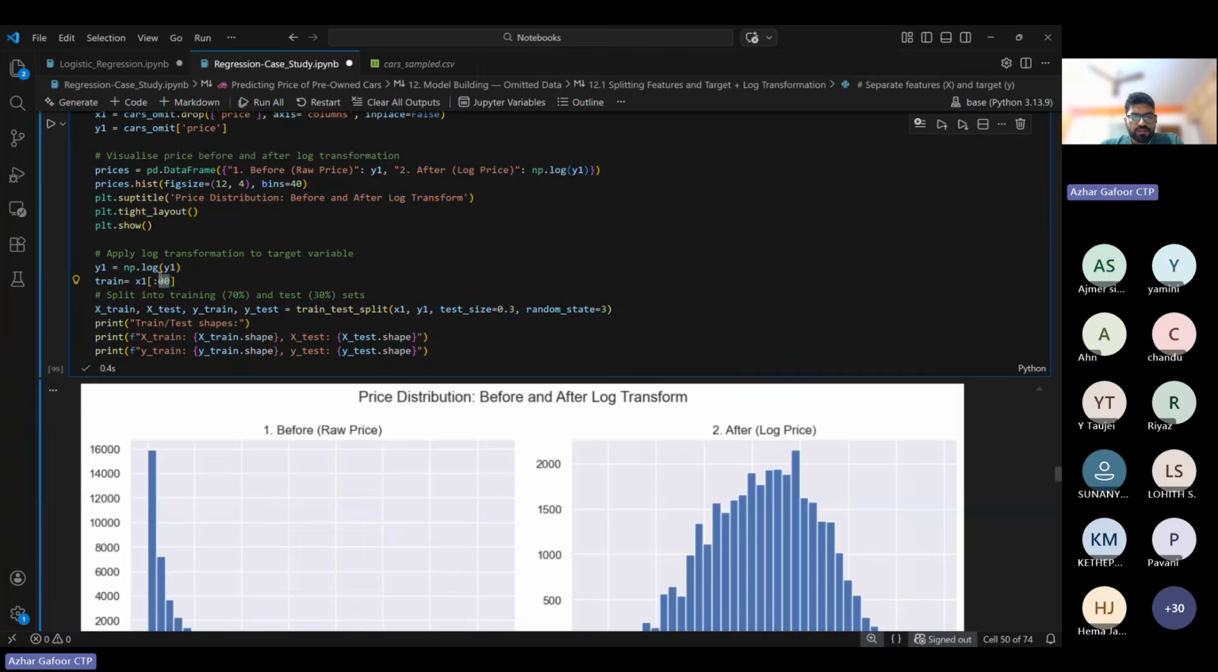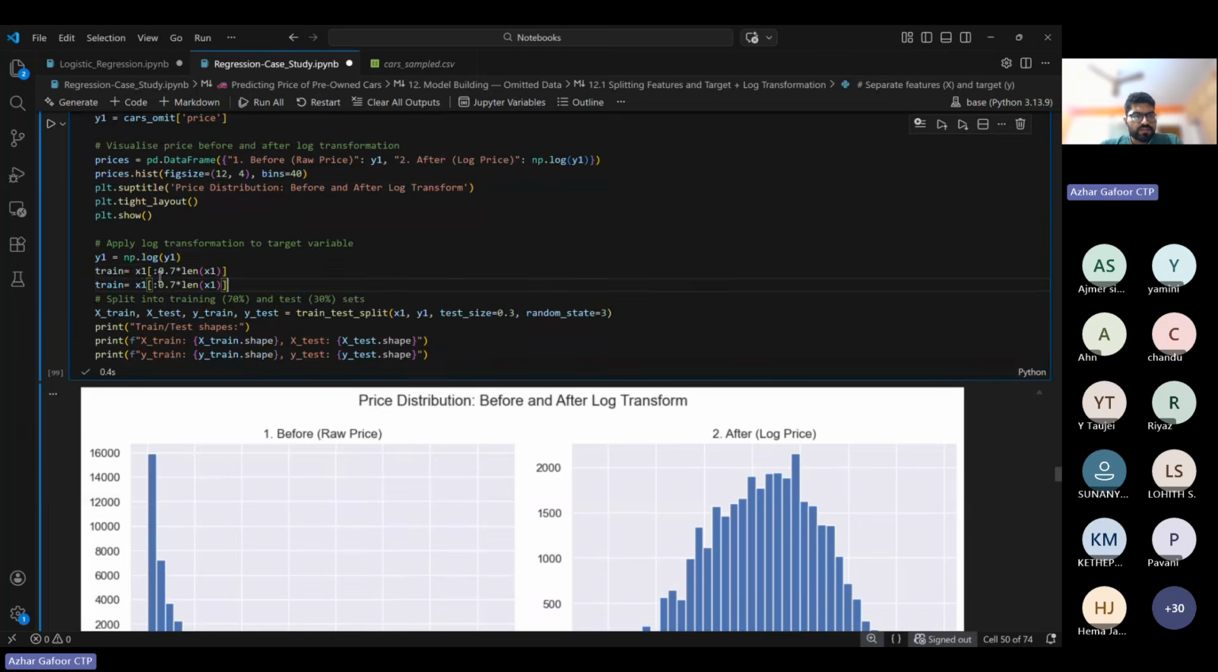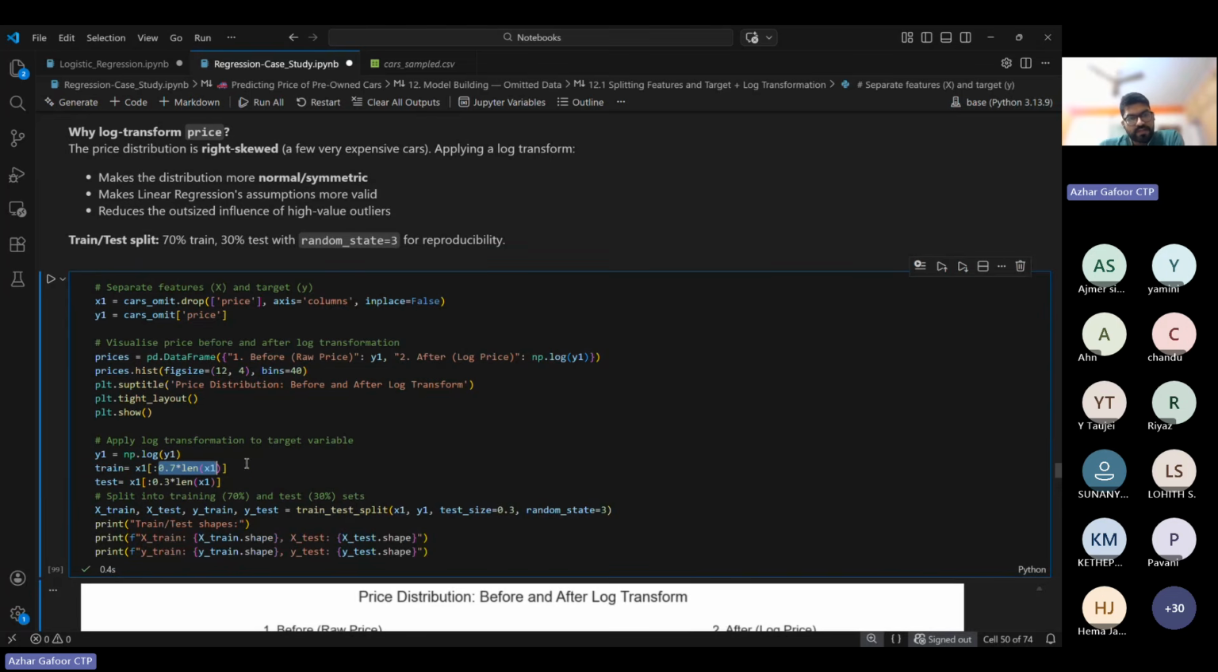Okay, some percentage. So let's say 0.7 into length of x1. So this is train and this is test. If we do this, there is a chance that the data is not shuffled properly. Let's say we had different categories of data. Maybe a particular category can go to the training set, so that the model will learn only on that particular class of items.